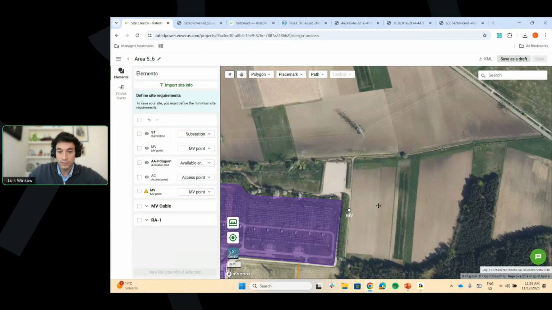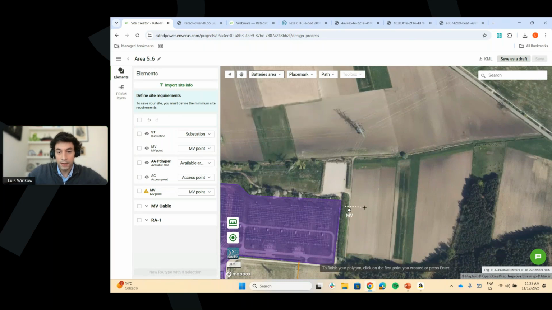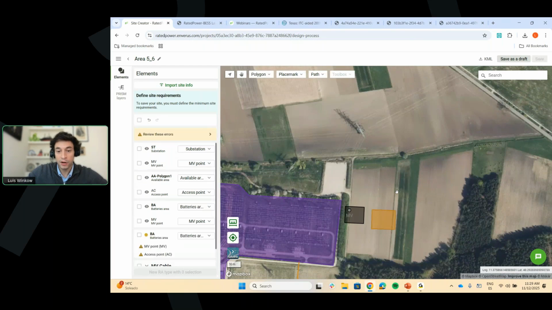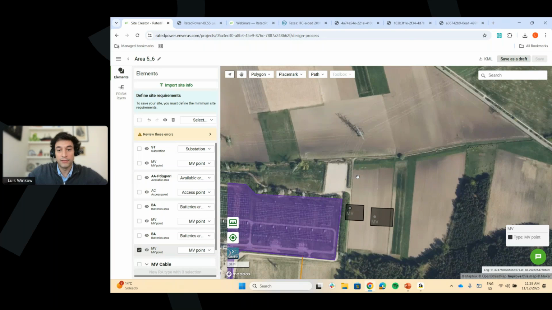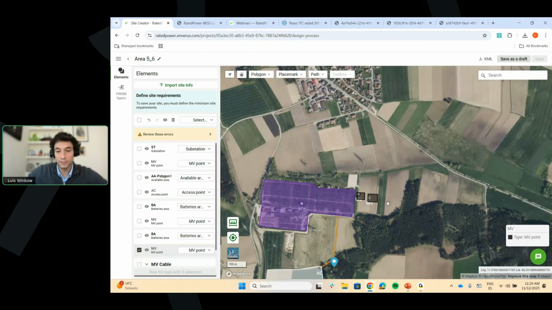Just as a little example, I could tell this is my battery area and have different areas in my site. I'm just going to go here, battery area, rectangle. And let's say I want to have 2 areas. So this would also be possible. For example, if you want to avoid the overhead lines and you want to have different layouts, you could have different battery areas inside of the plant.